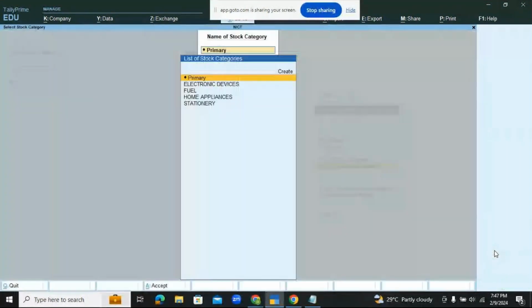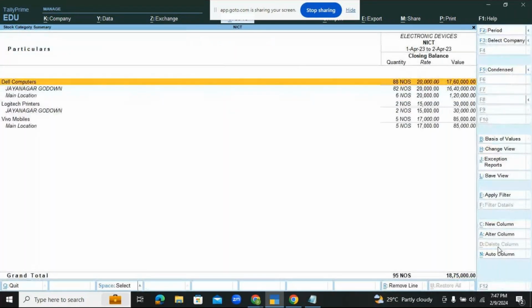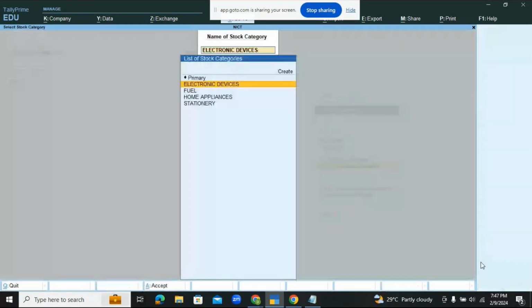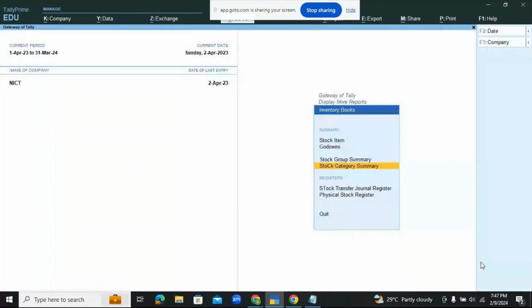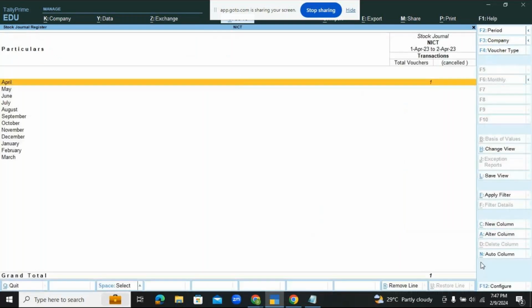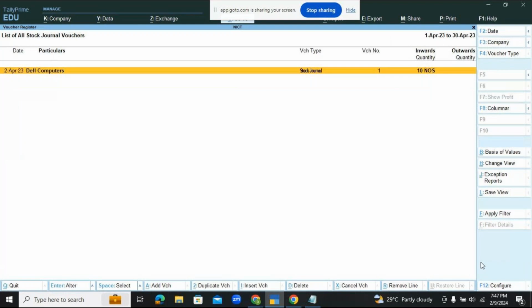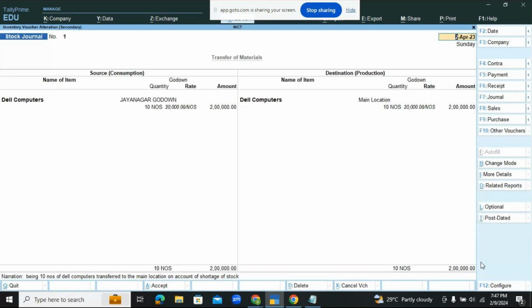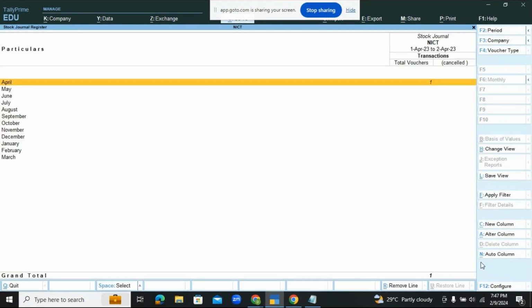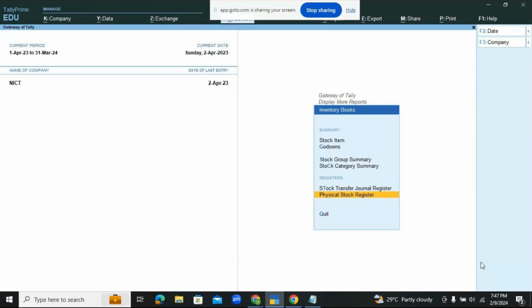Category wise you also get the summary, for example, what all comes under electronic devices. So like this you get a complete breakup. And if you have put up any stock journal, we have entered only one stock journal voucher. If you press enter on that, it will show in which month how many stock transfers have taken place. It will show that you made a stock transfer of Dell computers. The same goes for the physical stock register, which is also important.